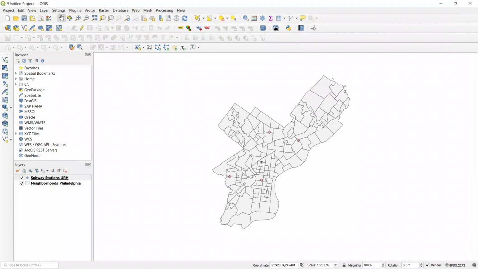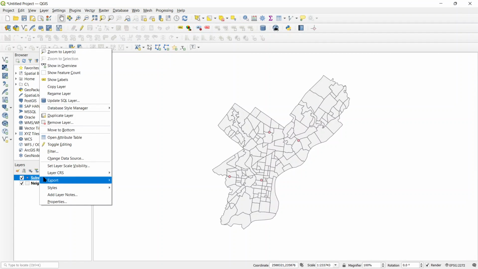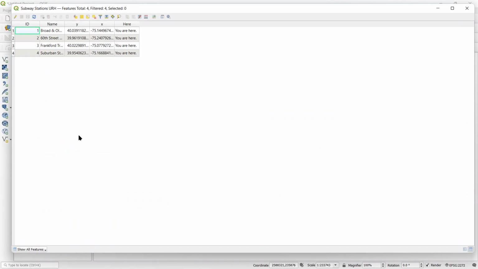And you see it comes up as these pink dots. If I show you this attribute table, you have names here. So this is Broad and Olney, 60th Street Station, the Frankford Transportation Center, and Suburban Station. I also provided this label that I'm calling here. So if you wanted to label your points as the subway stop, you can, or you could label it having it just say you are here, because remember, we're going to display these essentially at that subway stop.